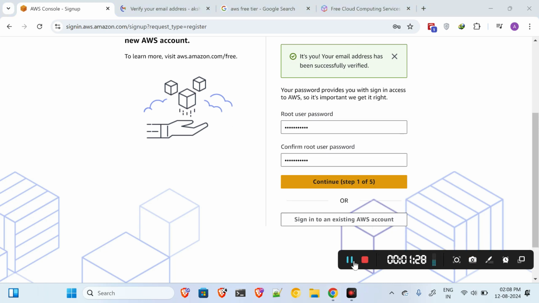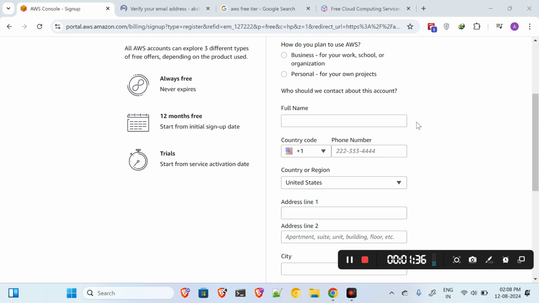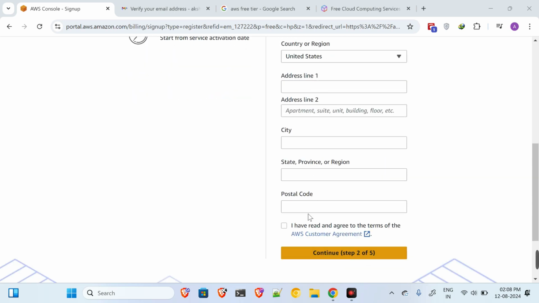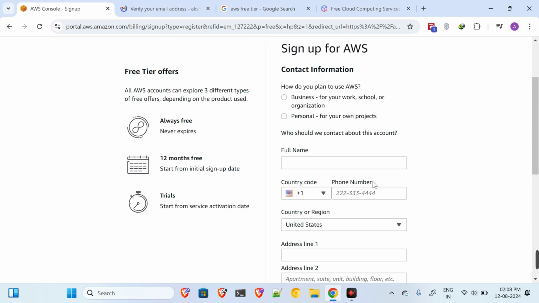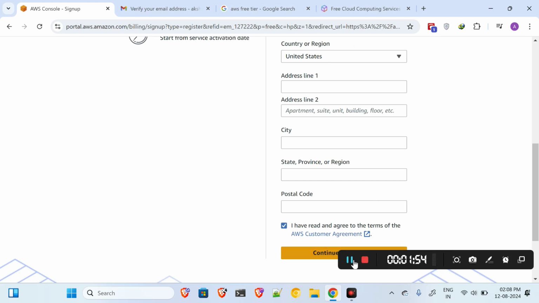Now I've entered my password and I'll go to the next page. Now this is the billing page. Over here you have to provide all your details, like your full name, then your phone number, the country you are from, and your address details. Click on this tab over here and click on the continue button. I'll fill all my details, click on this continue button, and I will see you all on the next page. So give me some time.